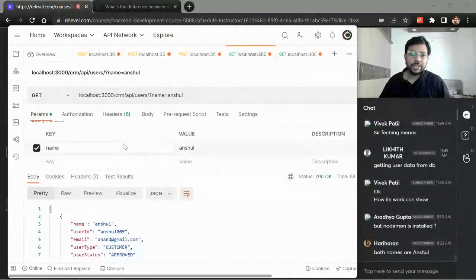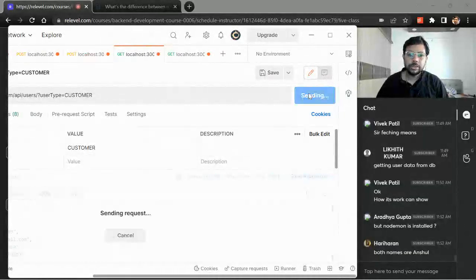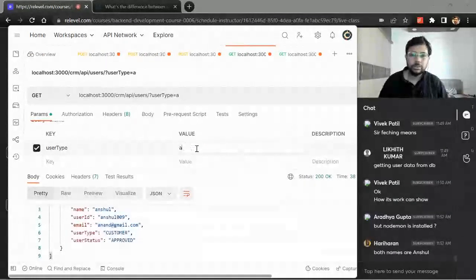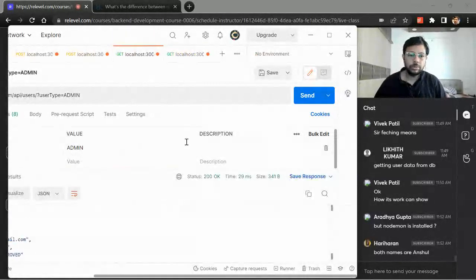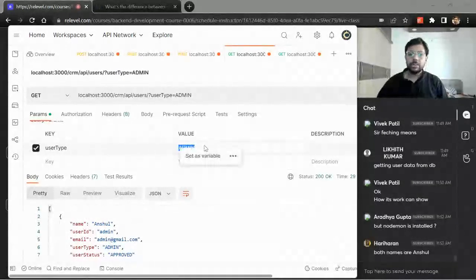Similarly, I can send something called user type. If I send user type, I can send a user type, say customer, and I'm going to get the customer. I'm getting customer. If I say admin, I should get the admin, and I'm getting the admin. So all the codes are working fine. This is how you can test your app.